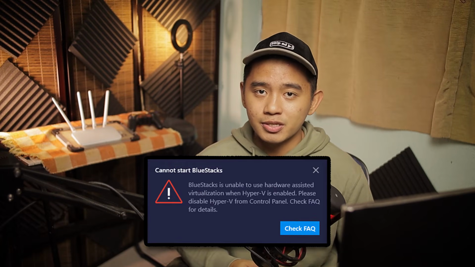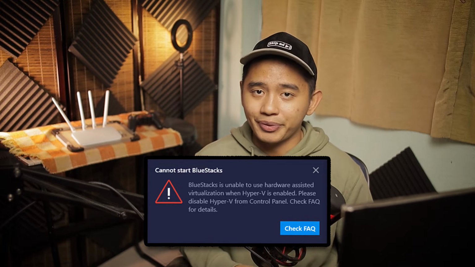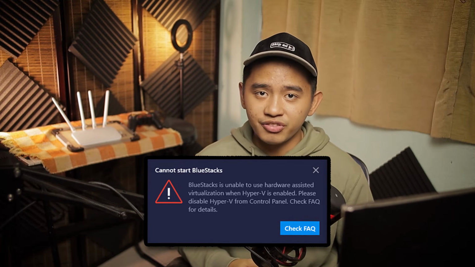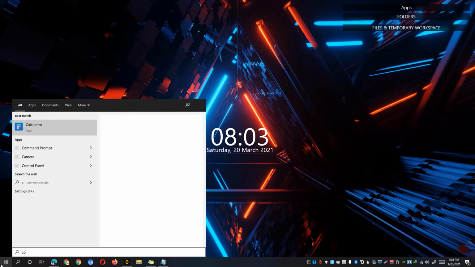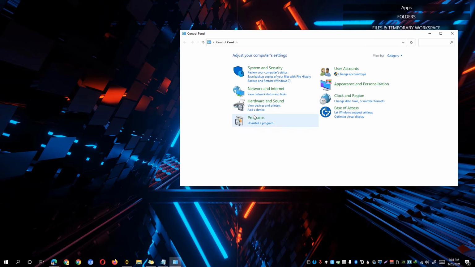However, if you are shown with this kind of error where it says Bluestacks is unable to use hardware-assisted virtualization when Hyper-V is enabled, we can fix this by simply disabling Hyper-V on our control panel. To do so, simply go back to your desktop. Simply go to the Start menu on your computer and then look for Control Panel. Go ahead and open again the Control Panel app and click on the Programs.